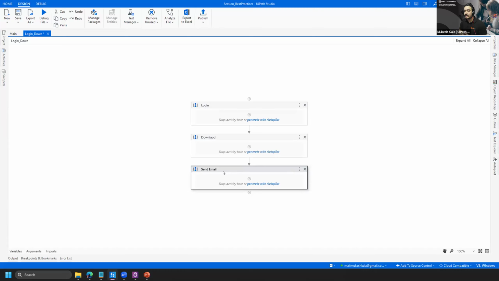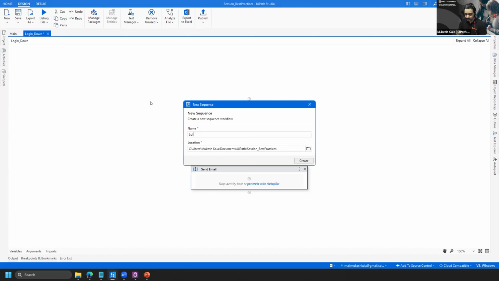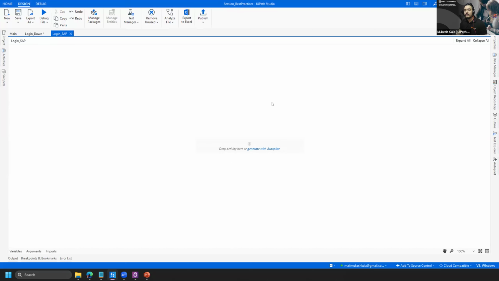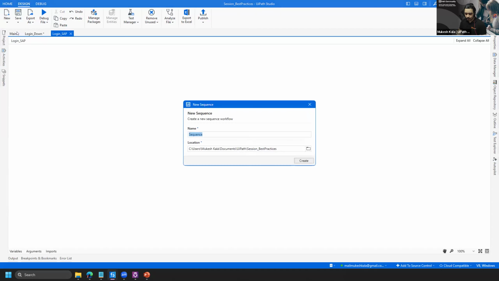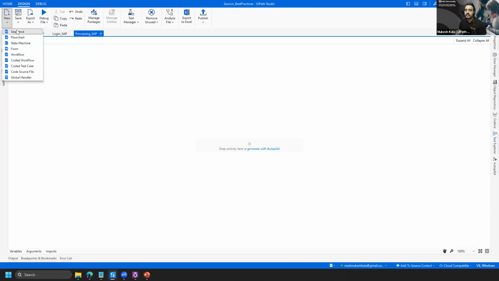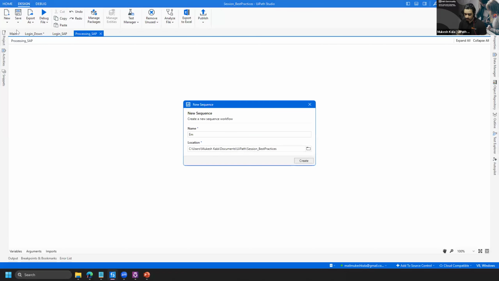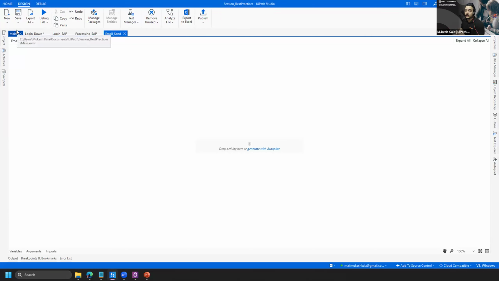So what does the best practice say? The best practice says to keep your functionality restricted to one XAML. So if I have to code it, I would create a new XAML and call it a new sequence. I'll call it, let's say, login to SAP, assuming that I am working on SAP today, and I'll create all my code related to login to SAP here. Next, I have to download the file from SAP and do some processing, so I would call it processing in SAP. I'll create it. And then maybe the third one is email send, so I'll call it something like email send, and then write my individual code in these individual sequences.